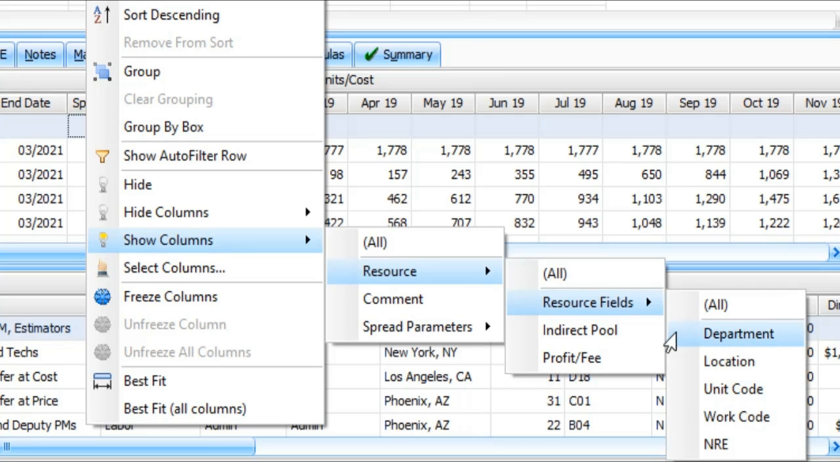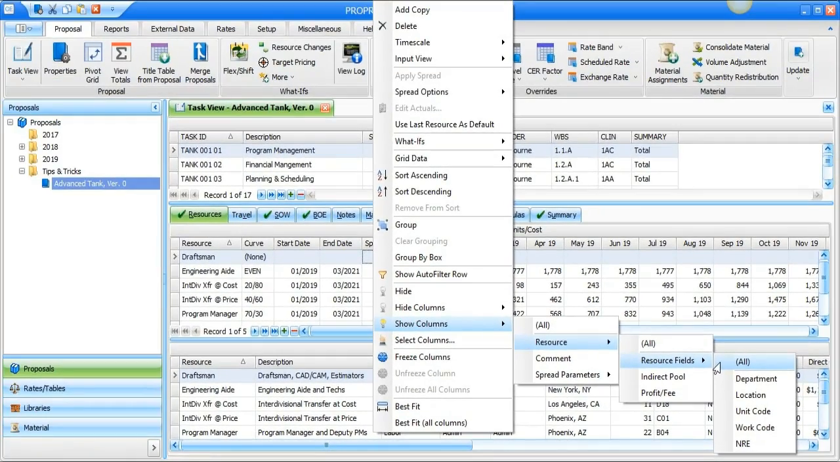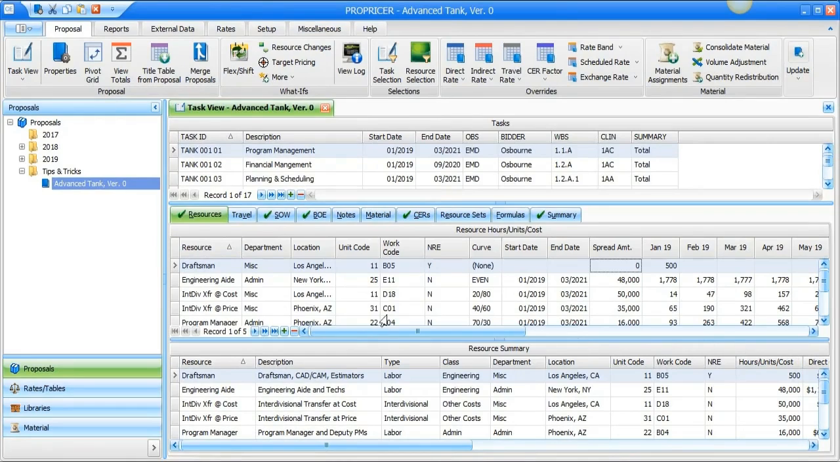Alas, we're not going to select individual fields since we want to make all resource fields available on this proposal. To do this, we're going to select the All option. As you can see, we are now displaying all of the resource fields using a single mouse click. How simple was that? Hiding columns works the same way.